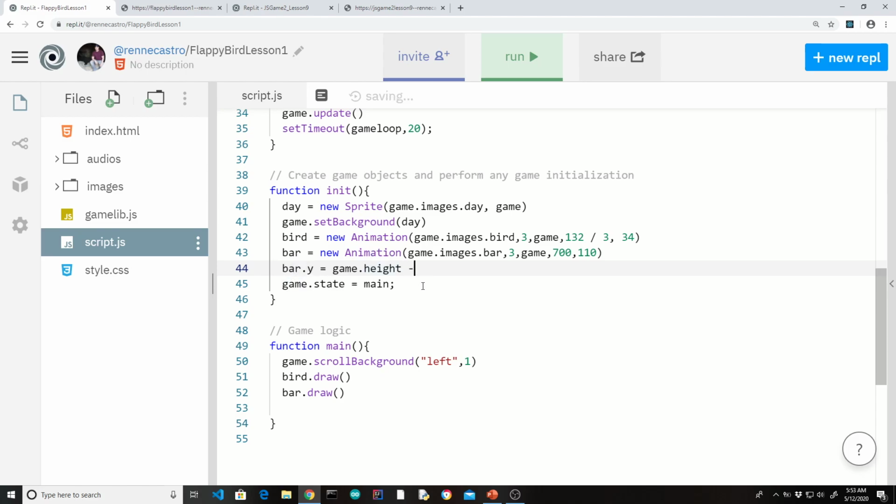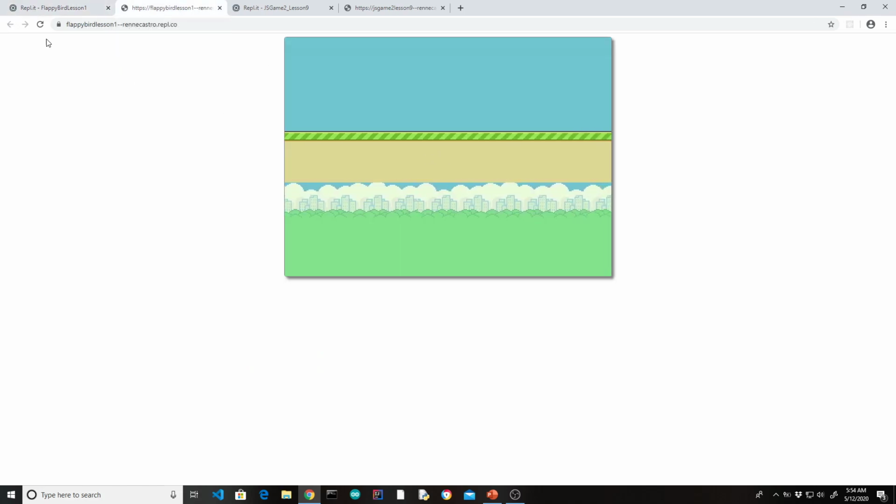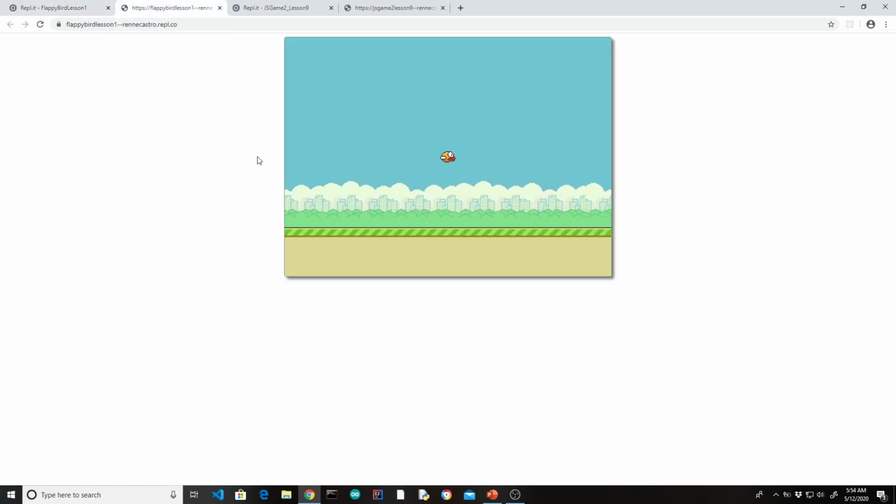In any case, the bar's Y, we want it to be the height of the game minus a little bit. And let's say minus 50. So part of the bar is going to be off the screen. That's okay. We didn't need that much bar on the screen. So let's take a look at it. This is where we were, and this is where we are now.